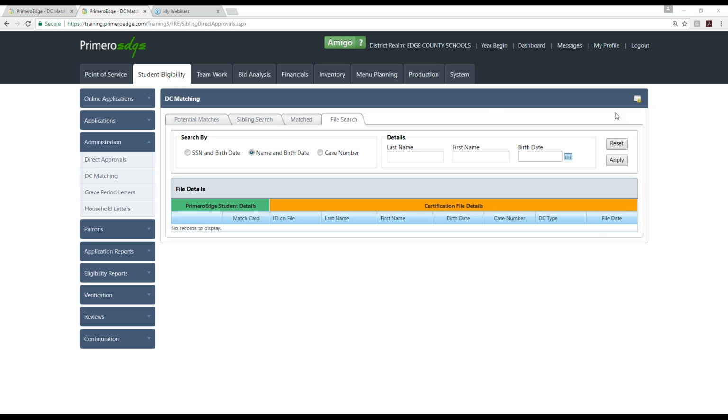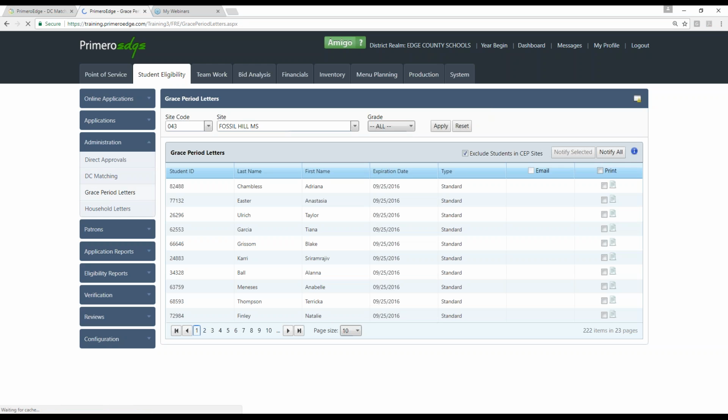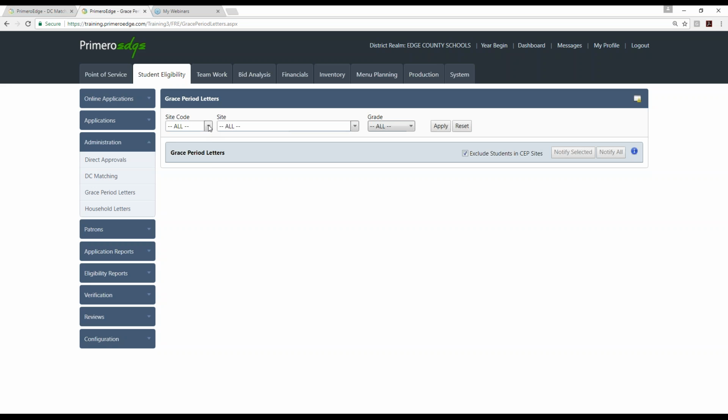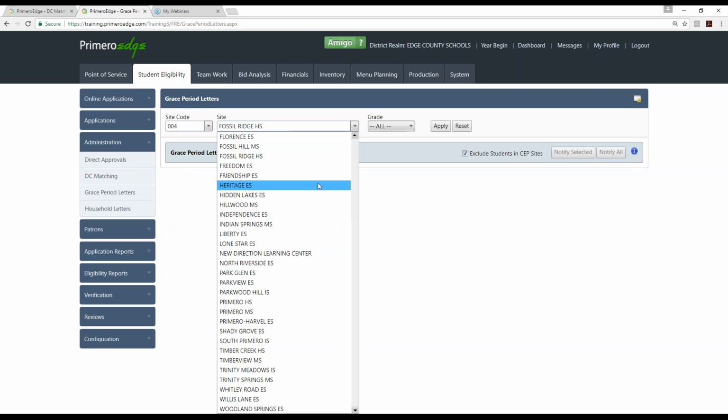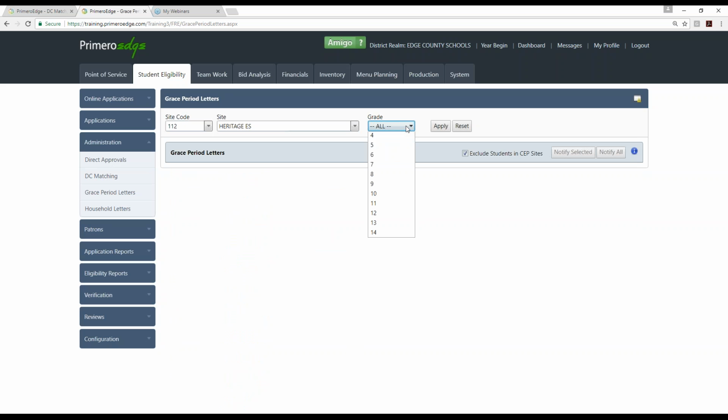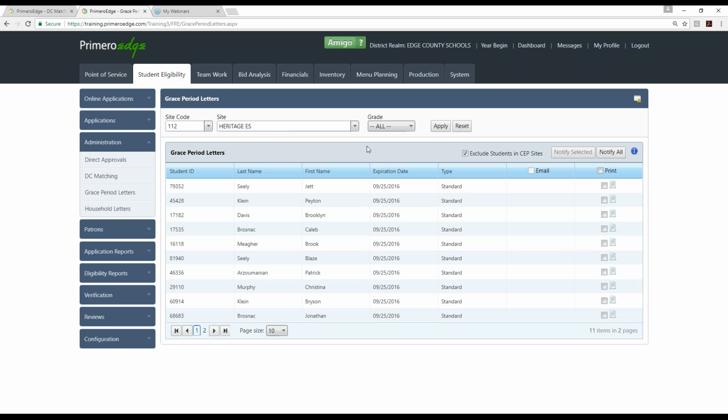So again, if we come back here to grace period letters, you can select from the drop down either your site code or your specific site. Again, you can also select the appropriate grade as well. If you want to only send letters to a specific grade, you can do that here. Then you'll select apply. And so when you select apply, you'll see here that you have your listing of students that you want to generate your grace period letter to.